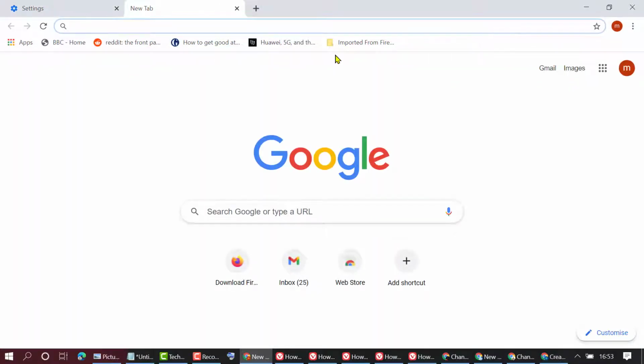Now we have these imported bookmarks in the Chrome browser. So hopefully, friends, you now know how to import bookmarks from Firefox to Google Chrome, including errors and problems. That's it.